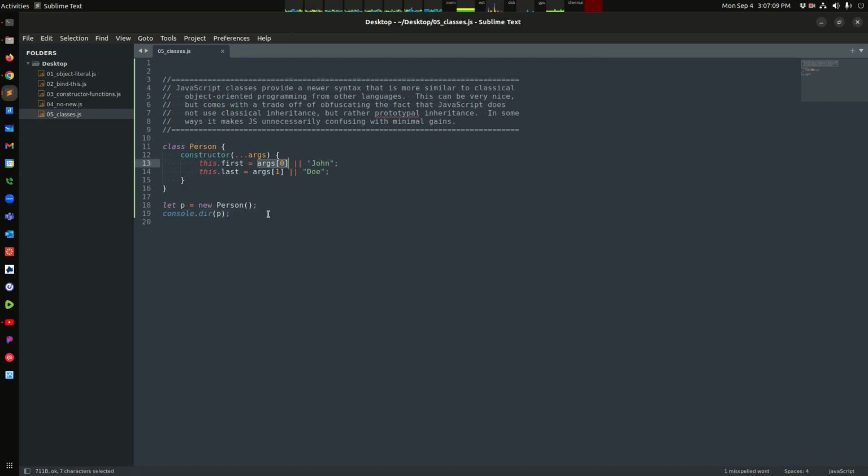The syntax, this is the spread operator on arguments, and then this is accessing one of the values if it exists, right? It could be undefined. If it exists, then we set that value equal to this dot first. If it does not, we have a default. So the or is saying this is going to be the truthy value, and that's our default.